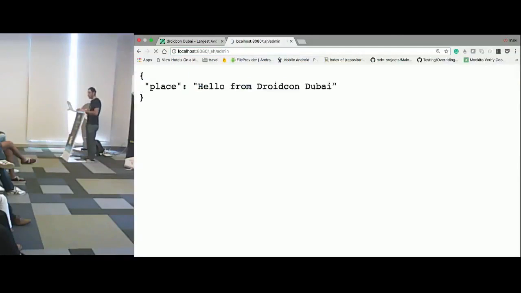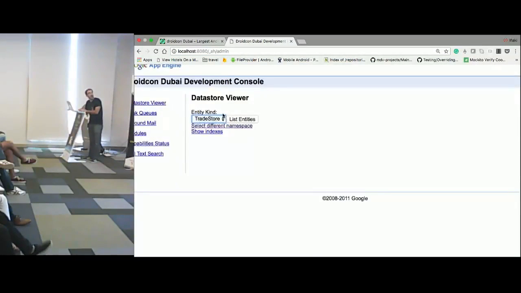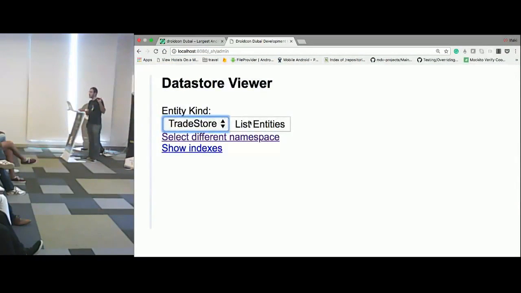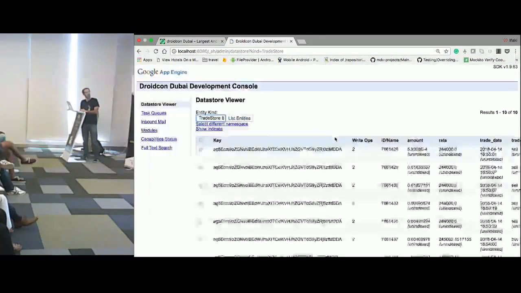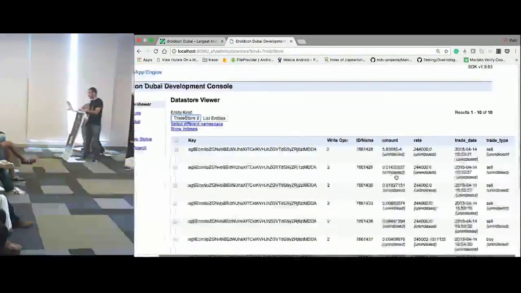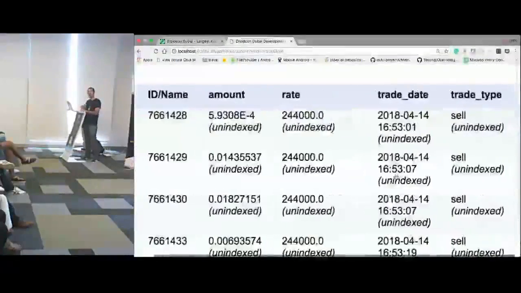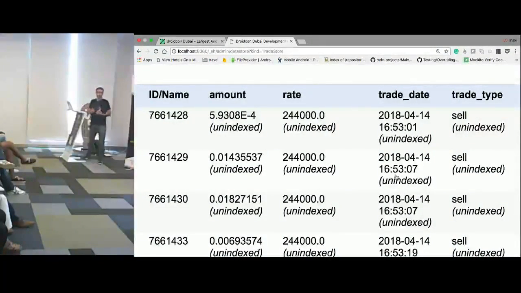If we go to the local datastore, we can see that we have this entity kind. A kind is a concept different from an entity in a normal relational database. And if we list, we can see the data that we are storing. In that case we don't have the cron, because the cron is not applied in the local instance, and we can see whatever is happening.